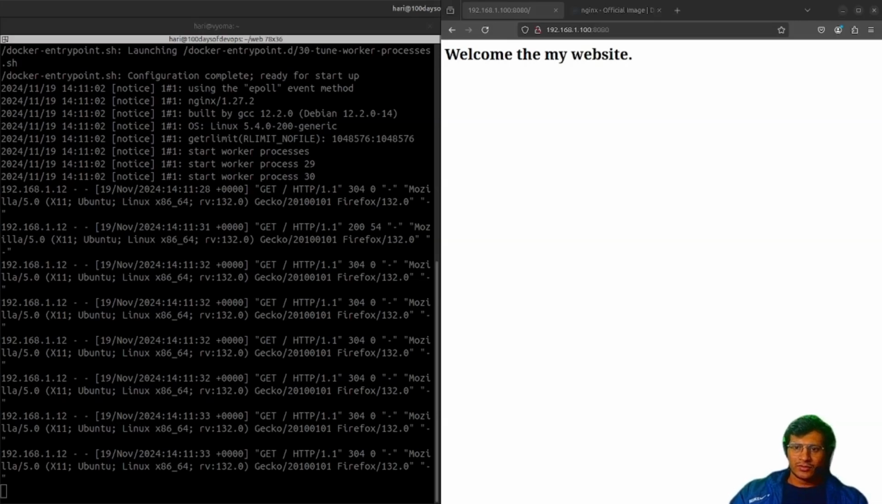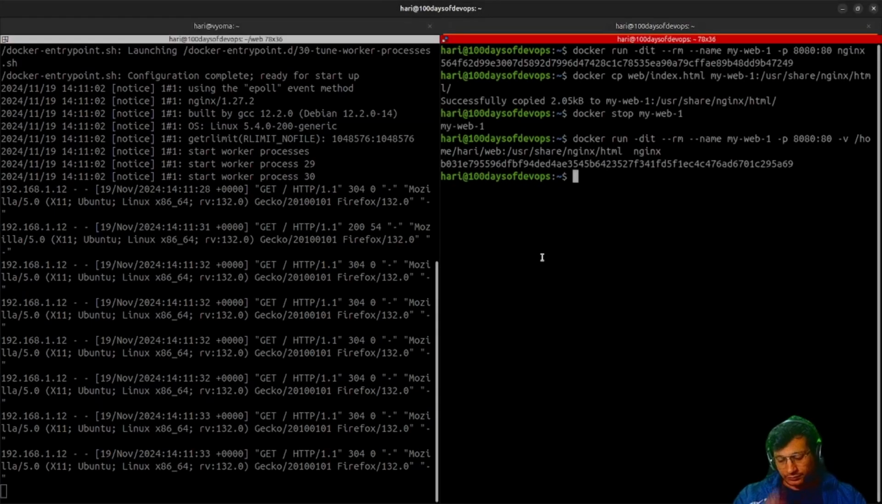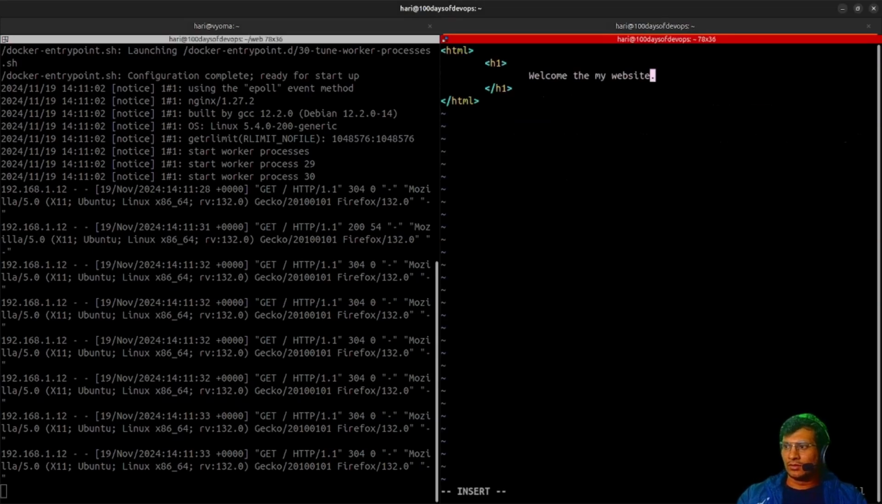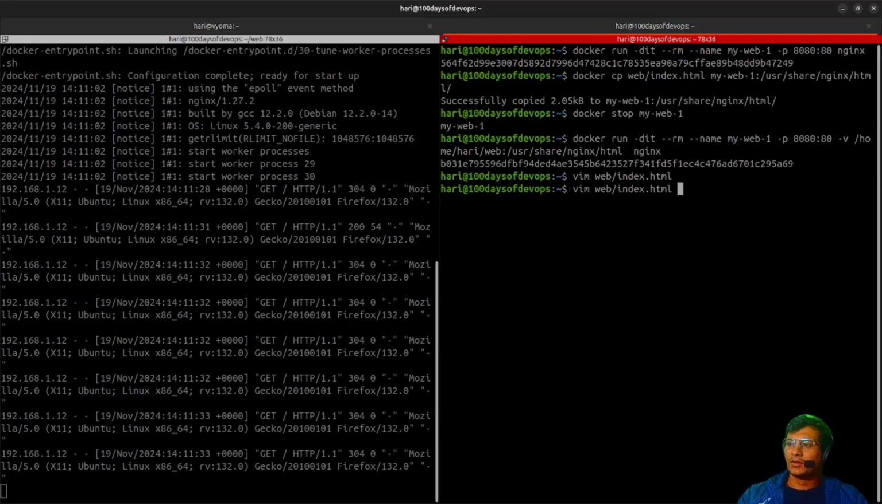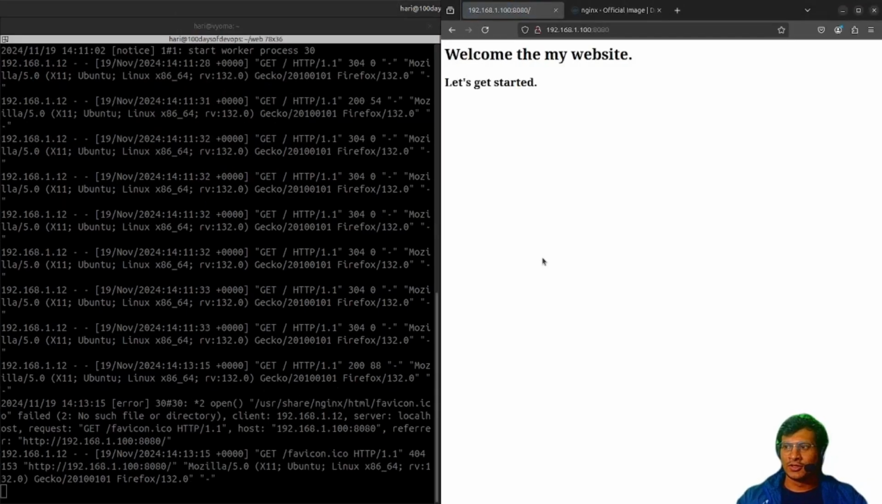So it is very convenient. It can directly mount host system paths into the container, but it is less secure. Control is greater. What I mean by control here is, if I vim web index.html and add an h2 over here, I hope I'm writing it correctly, I'm not very good at front end. So the control is like this, and that's how it gets reflected.